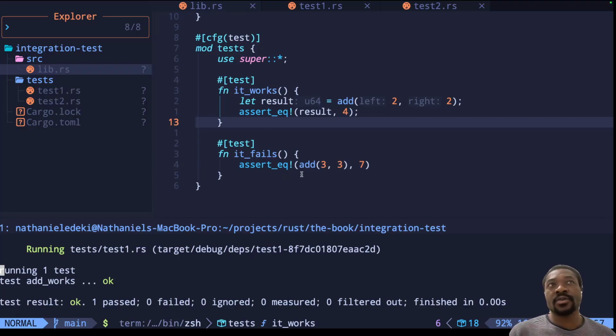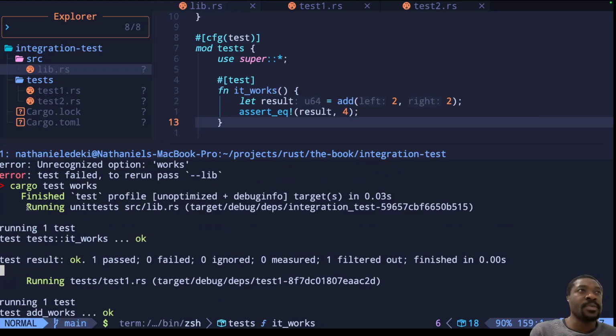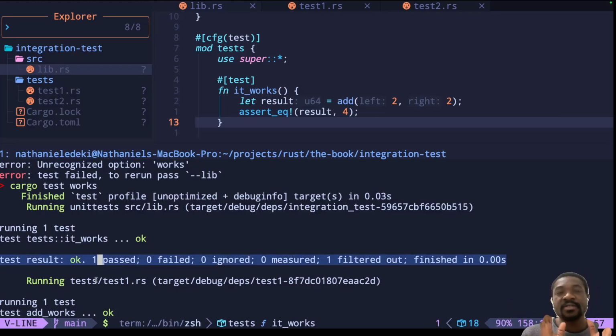So when we use the filtering now, it filtered out the fails one. But that's true. So wait, it says running unit tests, and this result is for unit tests, right? It's just for unit tests. Exactly, yeah, because cargo test runs everything.